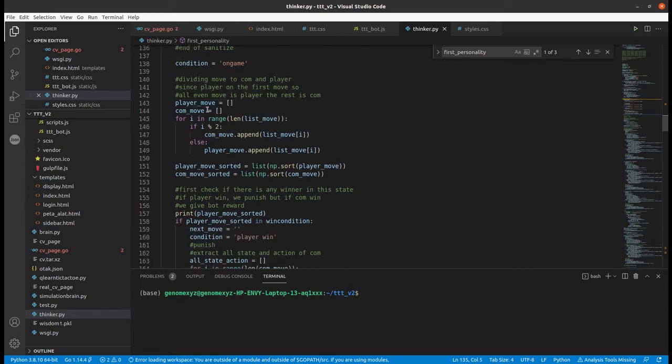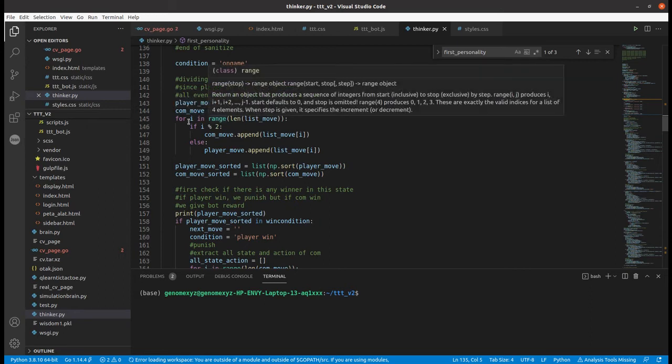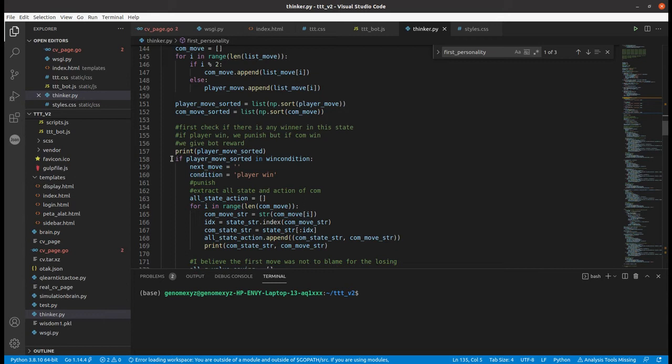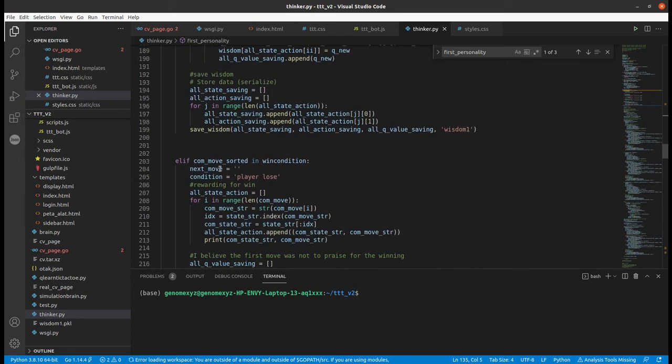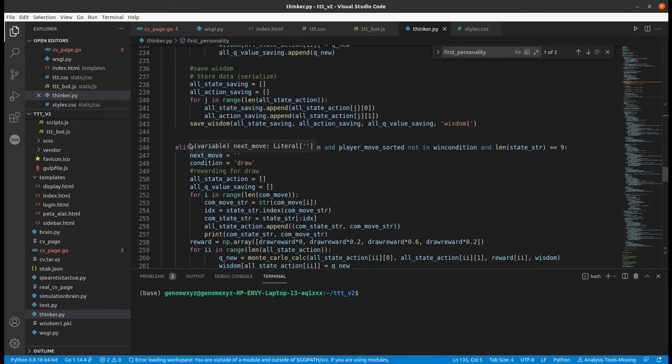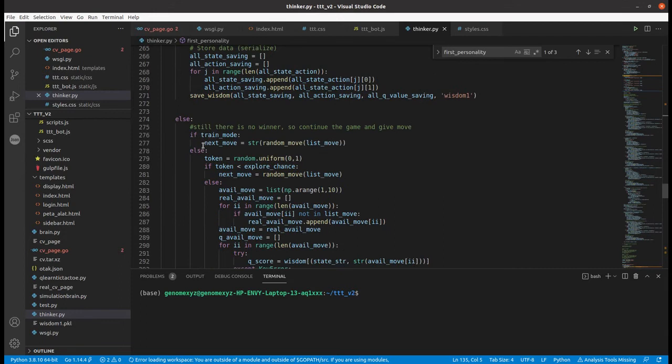and here I divide the historical moves into the player moves and bot moves. And now the second step is I try to detect the condition. Is it a player win, or player lose, or bot win, or is it still on game? Oh no, this is for if the condition is draw, and this is for if the condition is still on game.